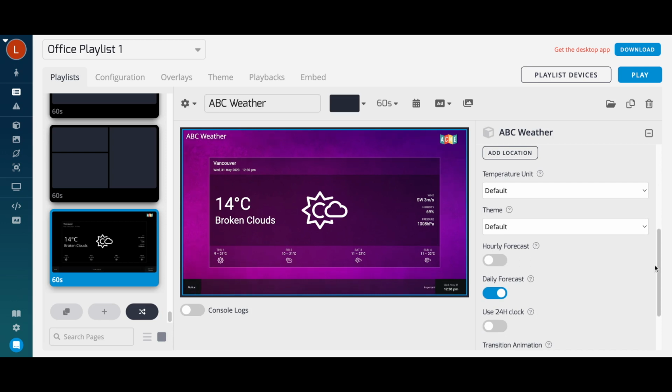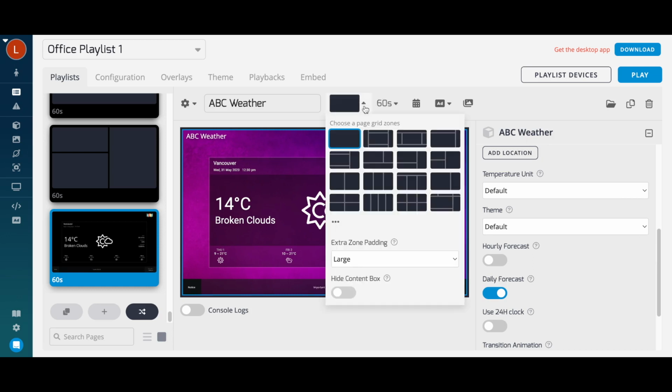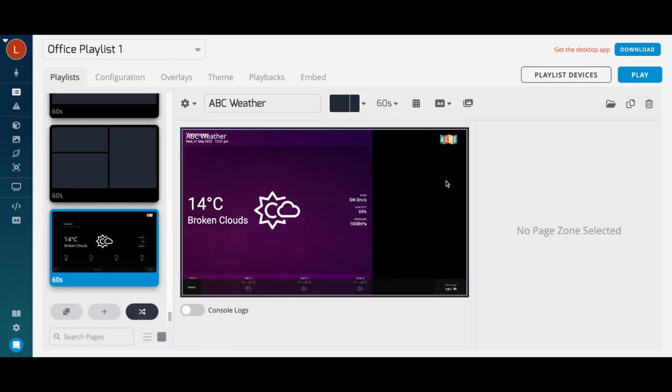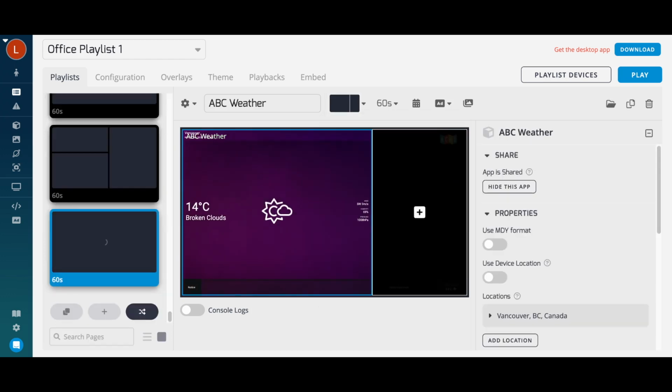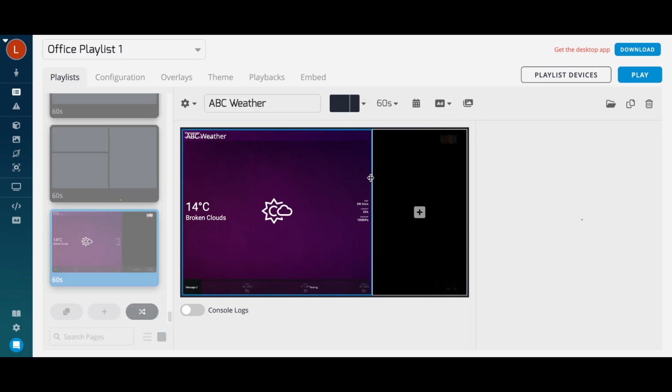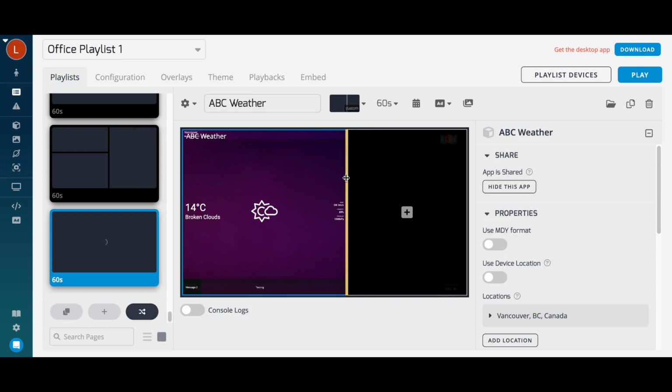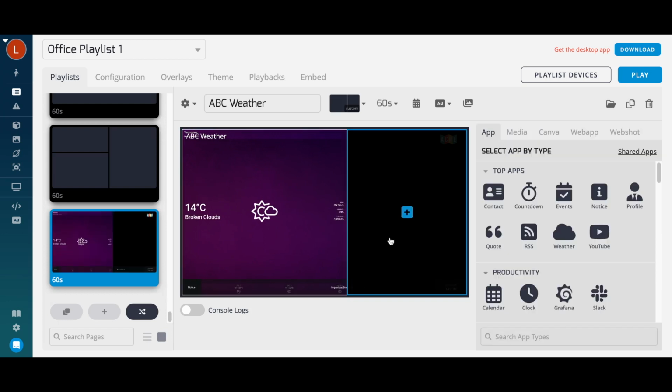To display multiple pieces of content on one page, you can use playlist zones. Choose a zone template to section your playlist into multiple regions. Use zone padding to customize the size and spacing of your content, and set a background to make it look uniform. Simply drag and drop the zone borders to customize your layout even further. You can now display multiple pieces of content on a single page.